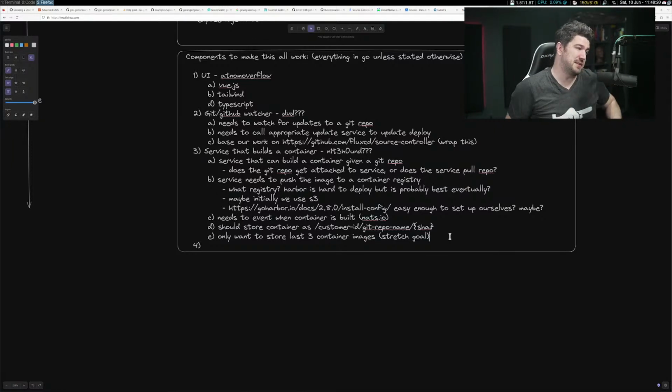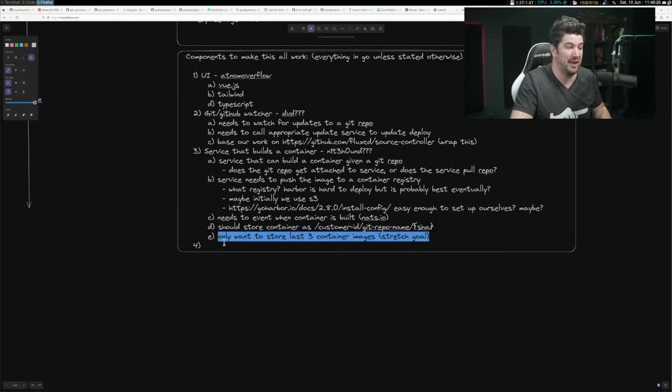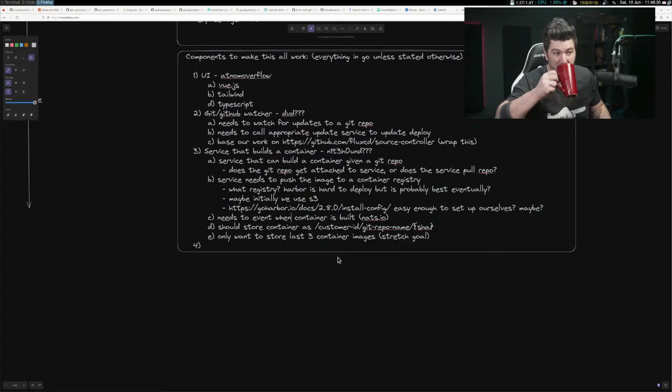The building service doesn't run the containers. Nope. It just builds the container images and stores them, and then fires off an event that it built the container. 100%, that's all it does.